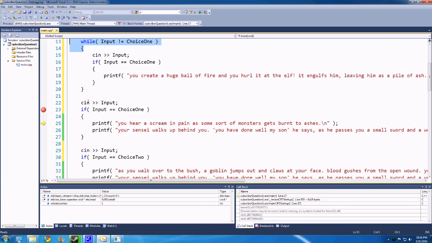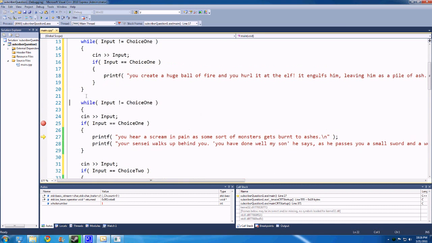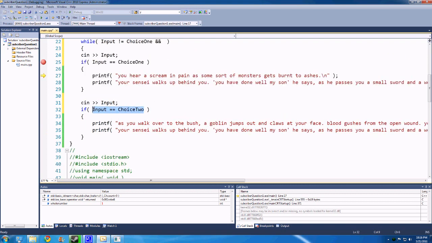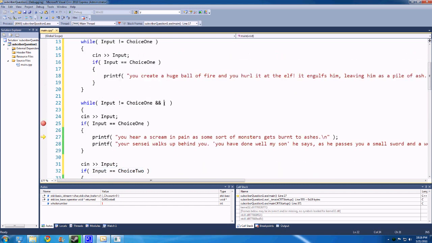You're probably going to want to put a while loop over this next section as well. So if input is not equal to choice 1 and not equal to choice 2. If at any point either of these are false, it'll get out, because both of these statements would have to be true to operate properly.